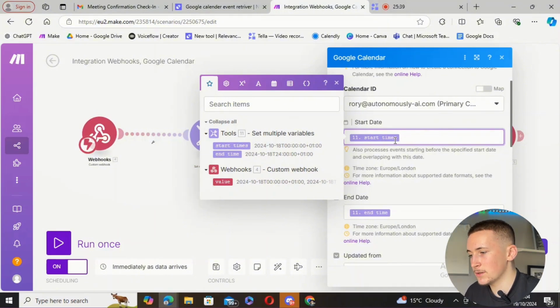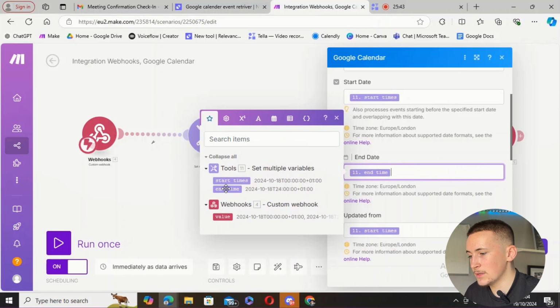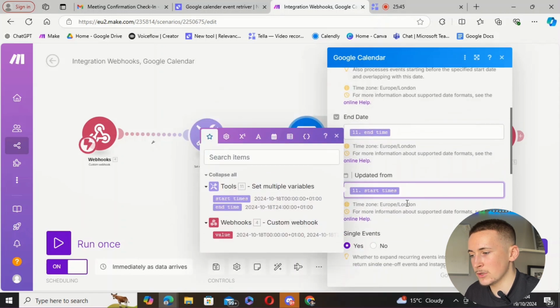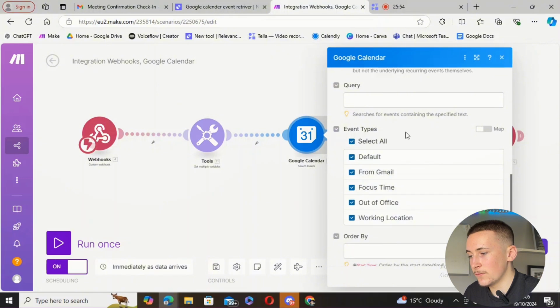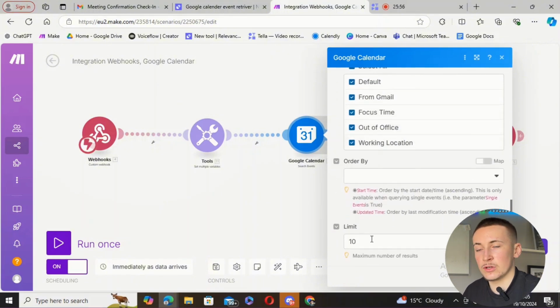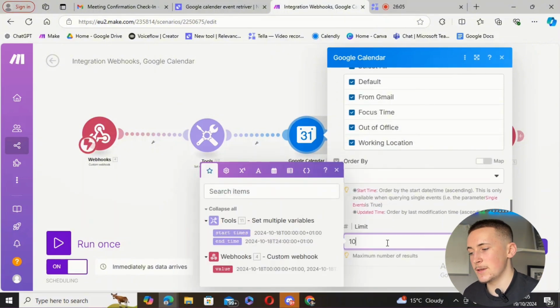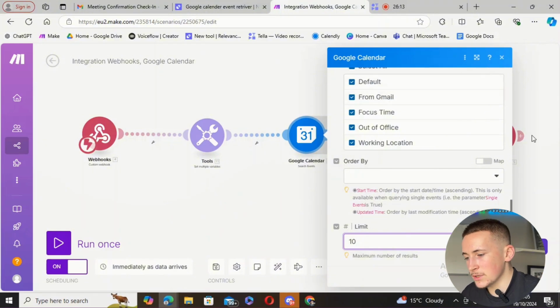So we put the start time into the start date box, the end time into the end date box, and then updated from, I just put in start time. We haven't put anything for the query. We select all for these event types, and then that's pretty much all you're going to do. We've got 10 in there, so this is just the maximum amount of results it can output. I've just put it at 10. You can put it at whatever you want. If you've got loads and loads of meetings on there, you might want to set it to something a little higher.